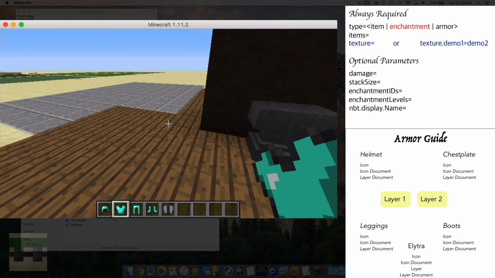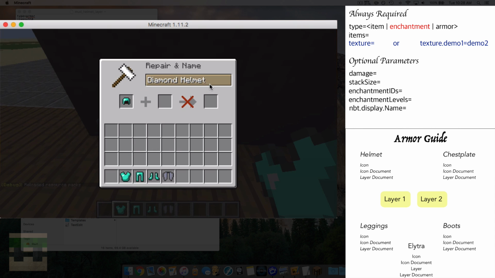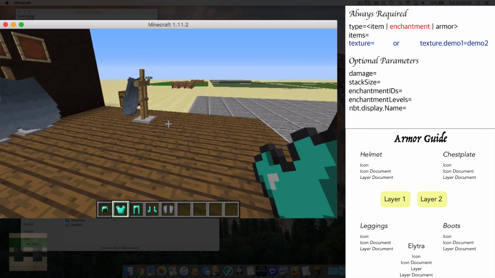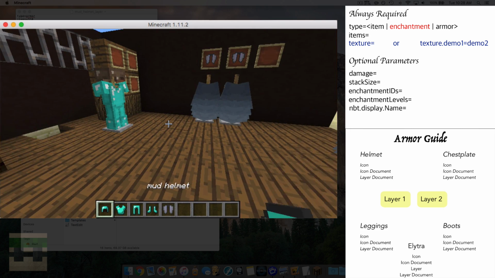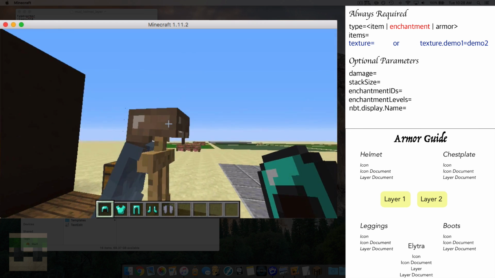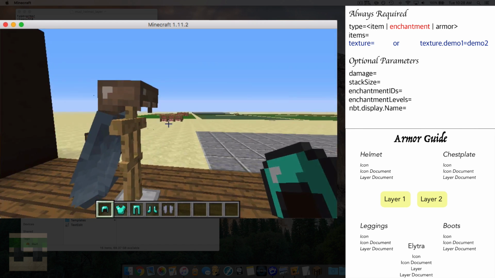So I've installed my pack in the game. I'm going to reload my pack. And the parameter I set was, if I name this mud helmet, it will display the texture. So we're going to type mud helmet. Now you'll notice the icon didn't change, and that's because we haven't actually enabled the icon. And now if we head over here to this armor stand, you'll see the layer is now the mud helmet. It worked. So that's how that works.